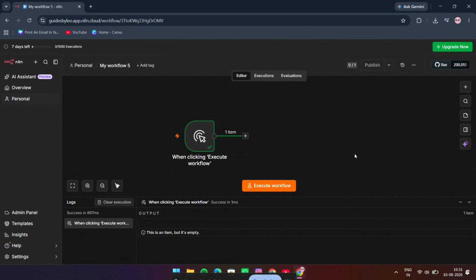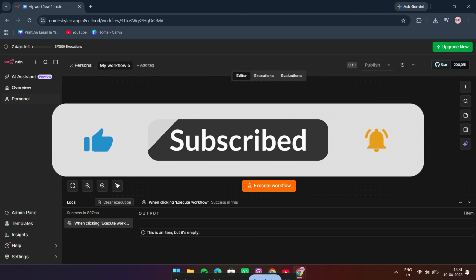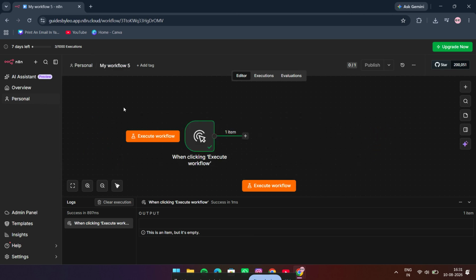First, open the workflow you want inside N8N. This could be an existing workflow you're already building or a new one where you want to add invoicing as part of your automation process.